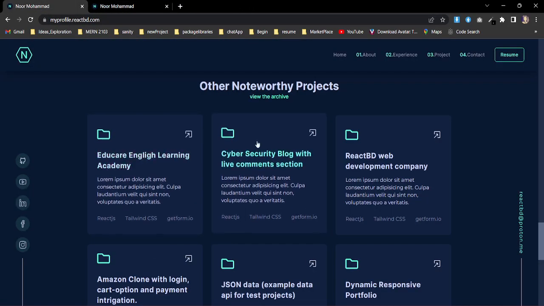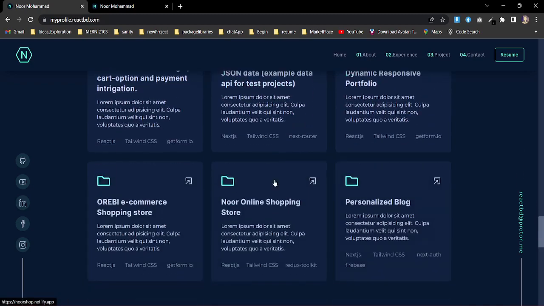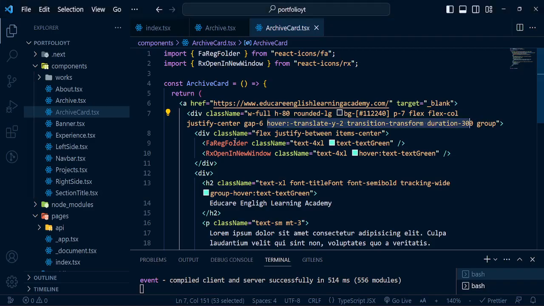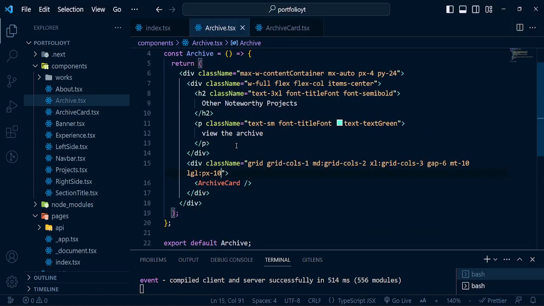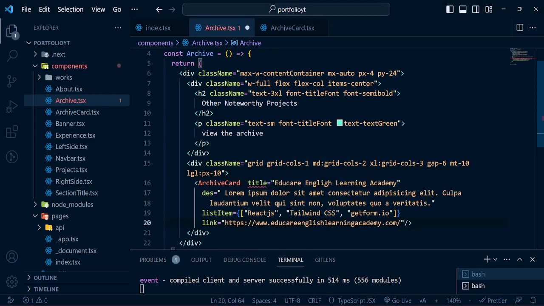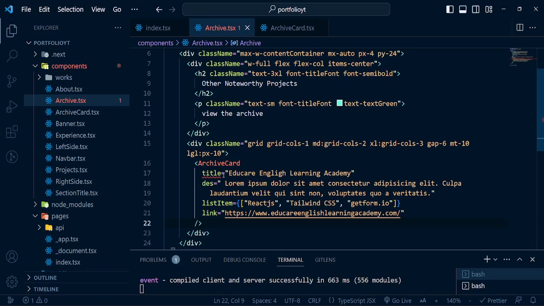Now we have around 12 projects. What do you think? If we go that way, we need to create 12 archive cards. But if we make it dynamic and pass the values as props, we can create only one single card. So I'm going to pass the values over here: the title as title, description, list item, which will be whatever items are available, and the link over here.